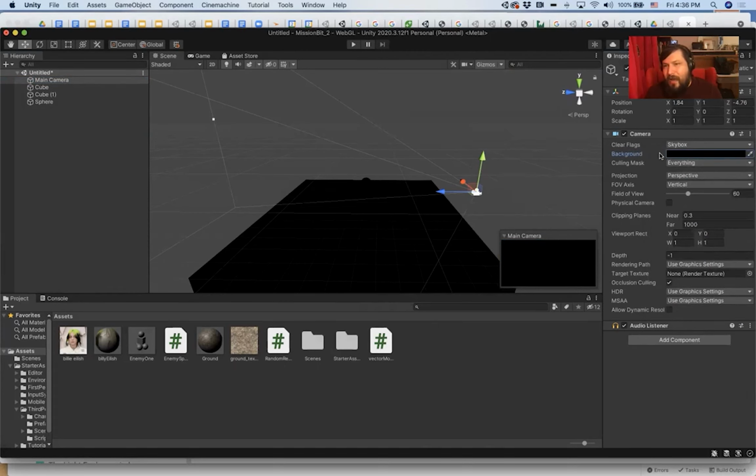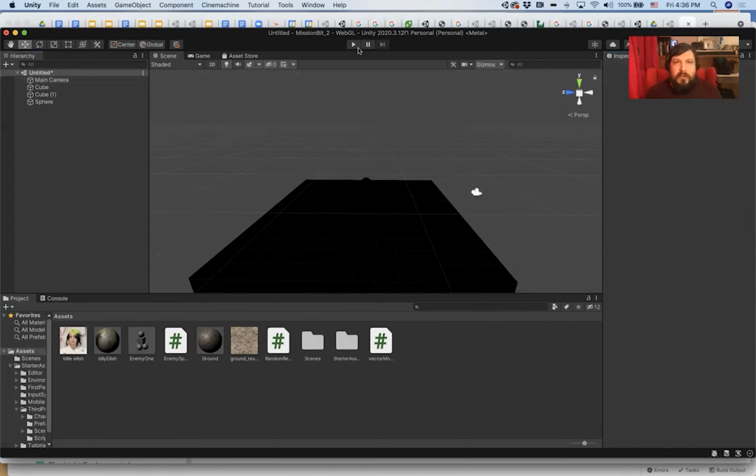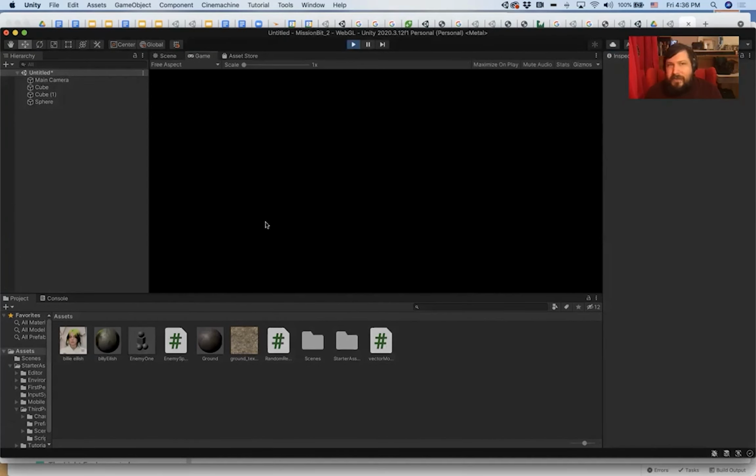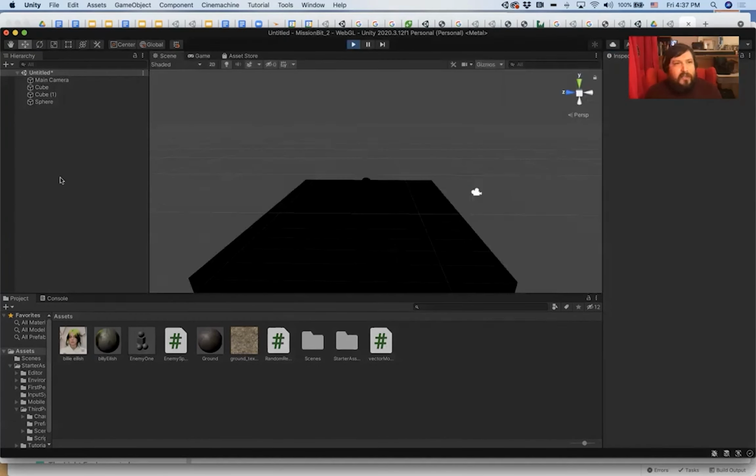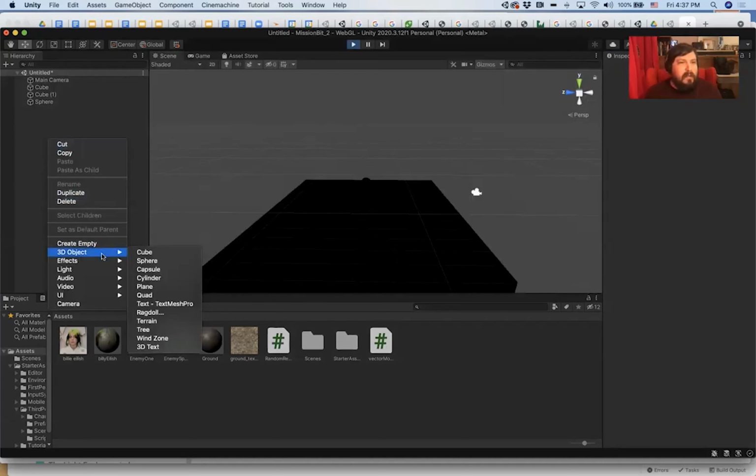And then for now, I can ignore most of these other settings, but there's a ton of settings in the camera as well, and we may talk about those later. So now if I press play, you can see that my scene is totally black, and I can start adding lights to make a more atmospheric scene.